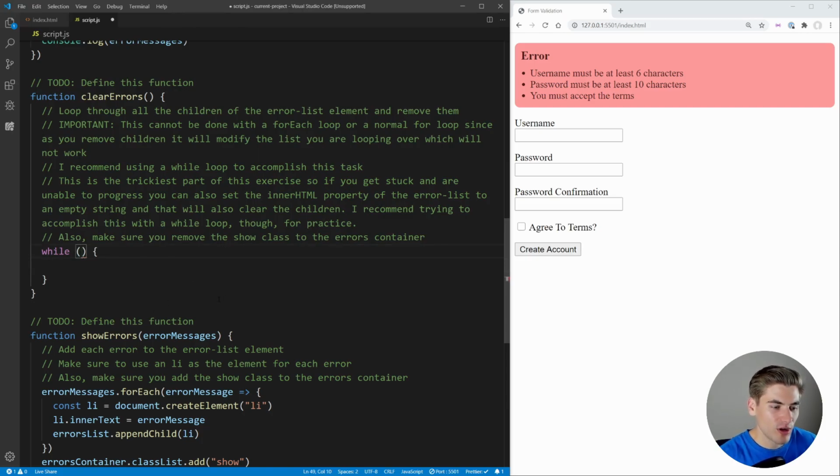So in this while loop, all we need to do is say our errors list.children of 0 is not equal to null. Essentially, we're saying, do we have a child? Because we're getting our children and we're getting the first child and we're checking to see if it exists. If there is no first child, then that means there are no children at all, because there would be a first child if it has any children. So if the first child is null, then we exit our while loop. But if it's not null, we need to remove that child.